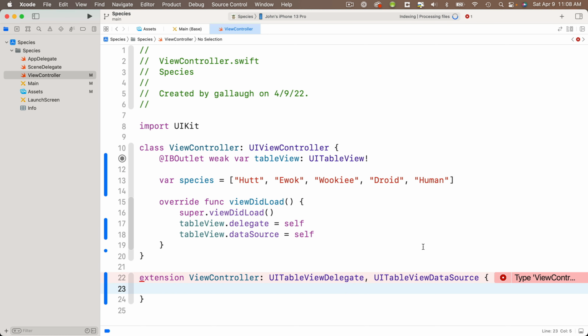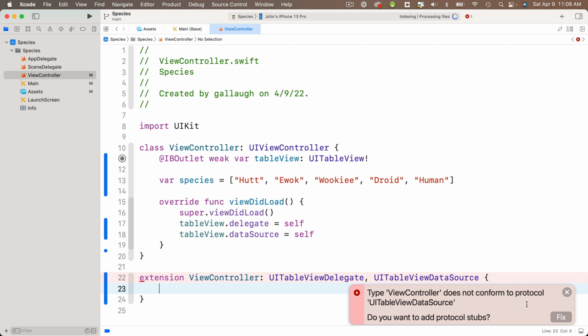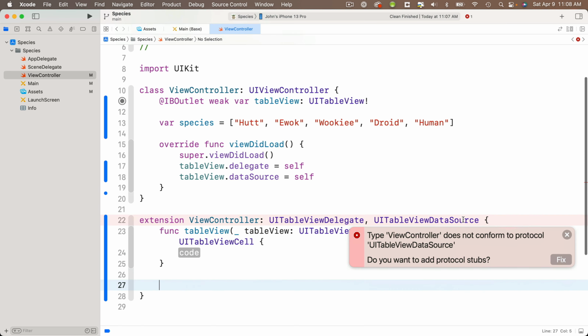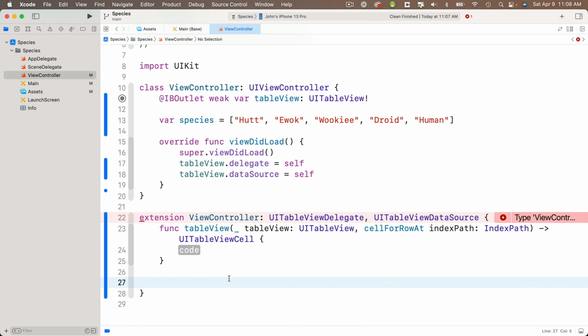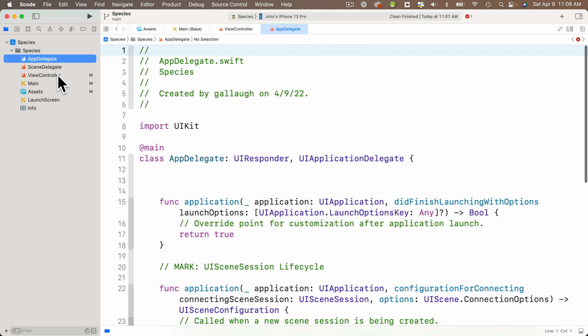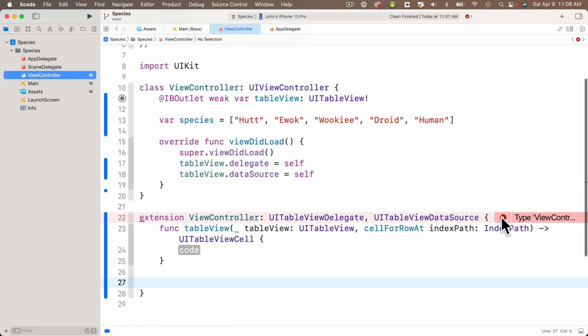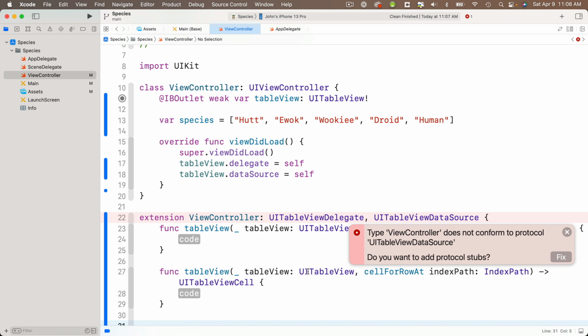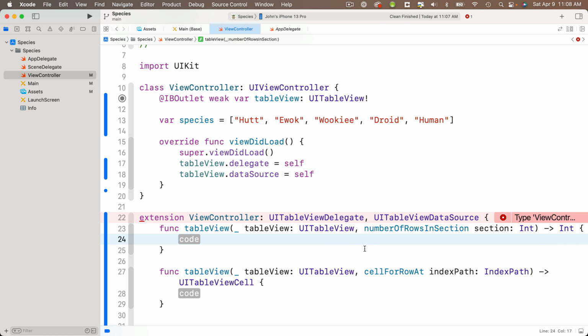After a moment, Xcode is going to complain that we don't have the functions that are required for this protocol. It asks if we want to put in the protocol stubs. Click fix and say stub me. Now, for some reason, the last few versions of Xcode have not been putting in all the protocol stubs. You can see we still have an error here, but the quick fix is to click on the app delegate file and then back to view controller, then click on the little black error ball and ask Xcode to stub you again. And we get both functions that we need, numberOfRowsInSection and cellForRowAt.